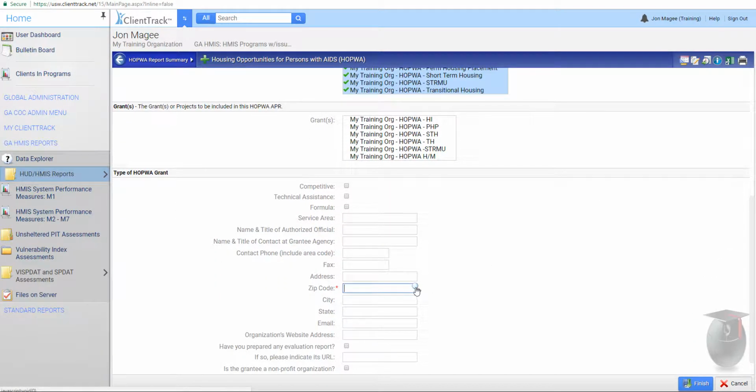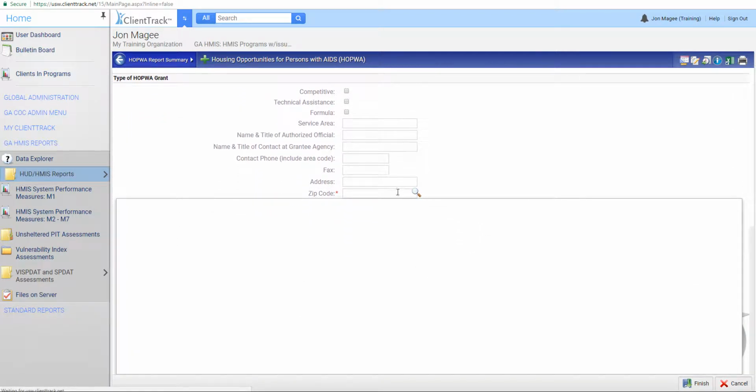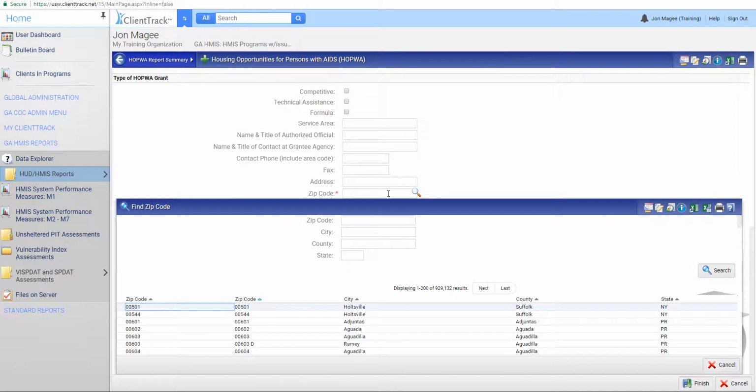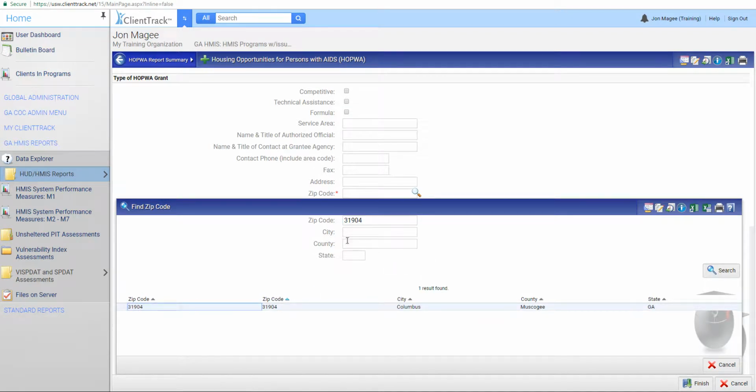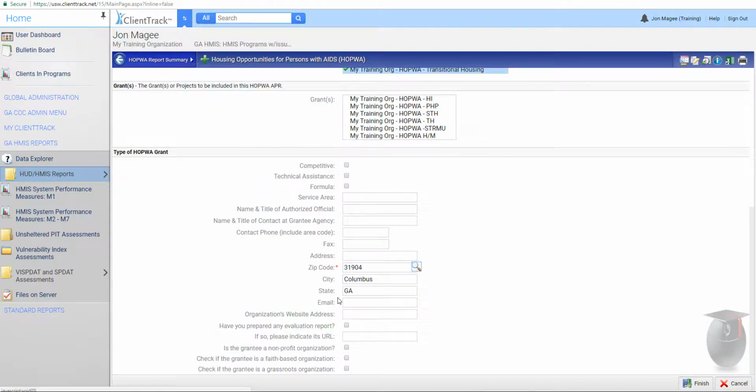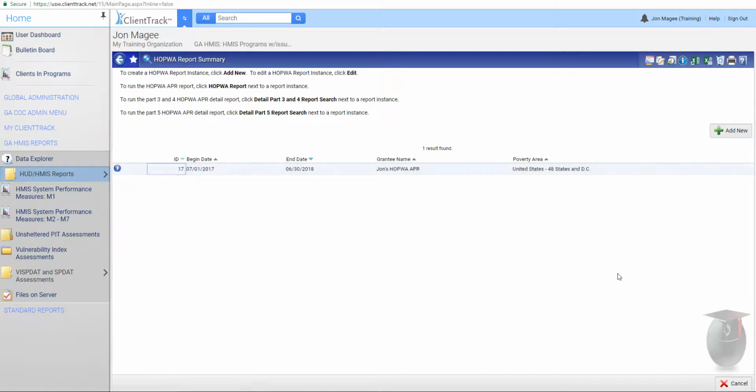And then under zip code here, you will want to do the zip code of where your organization operates out of. So I'm just going to type in a zip code there, click search. It's going to add that automatically. And we can go ahead and click finish. Once we click finish, now we can see our Hopwa APR that we have set up here.